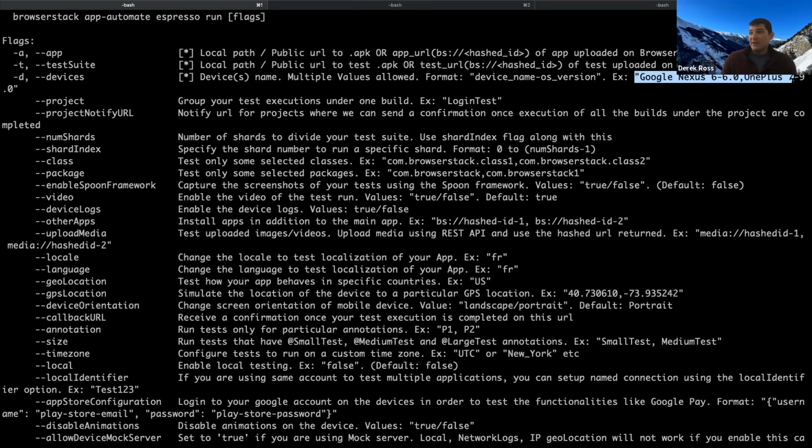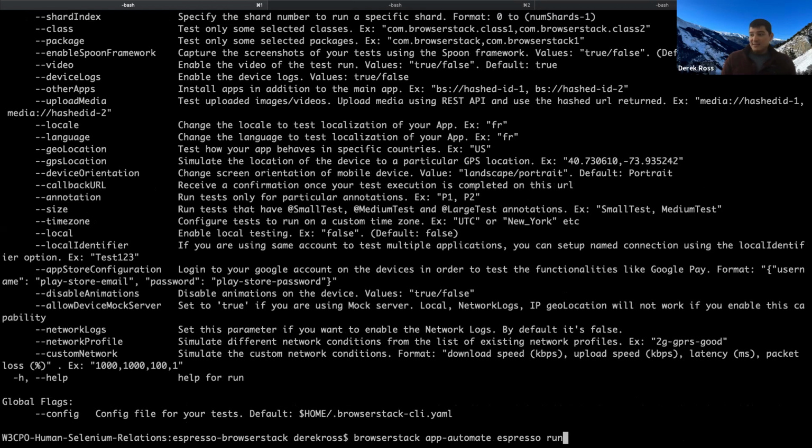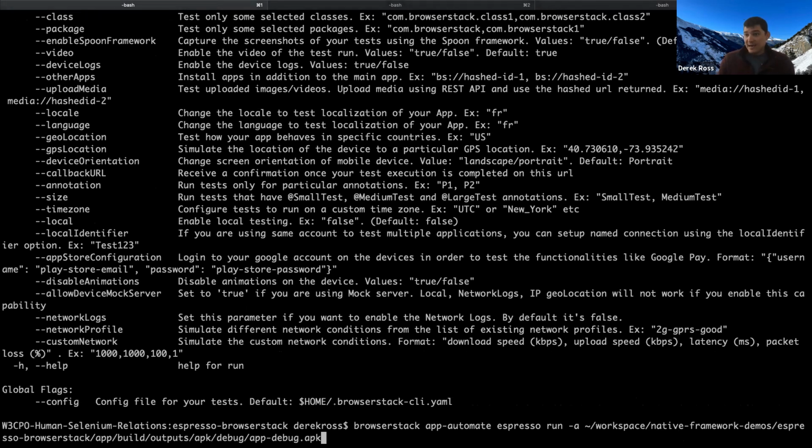And we have an example here of how to target 2 different devices. So we're going to go ahead and run our test. We're going to run it across one device, just like we are locally here. So we're going to do a -A, which is going to be our app. And where I have my app delivered is in the debug folder. So I'm going to copy and paste that.